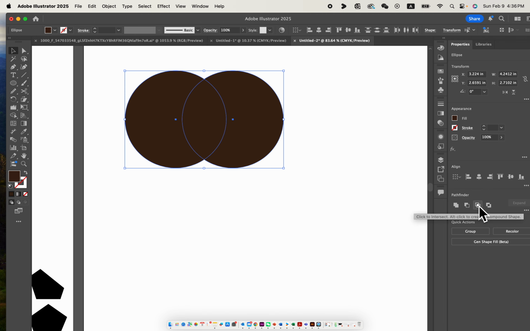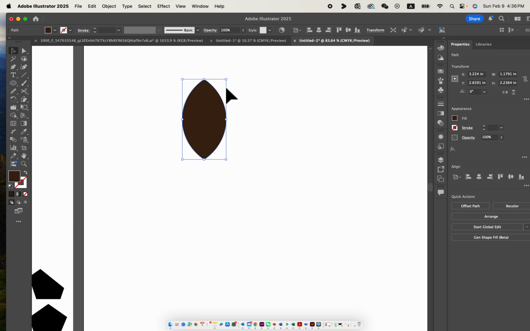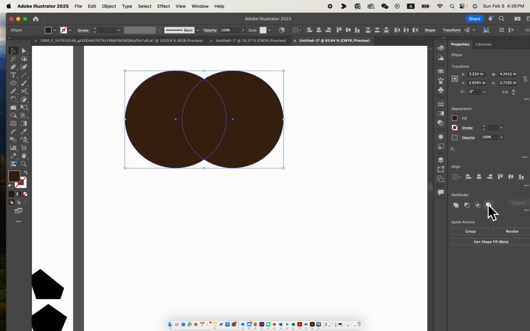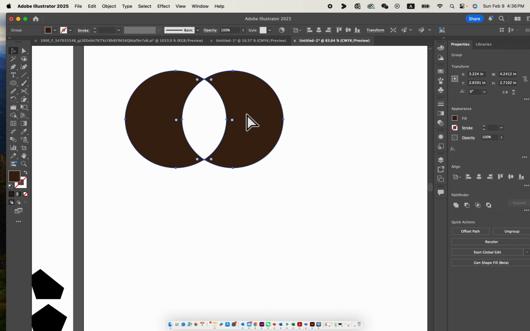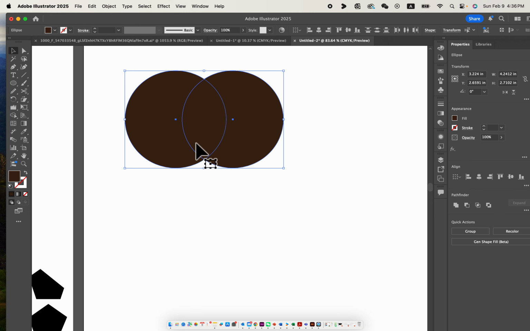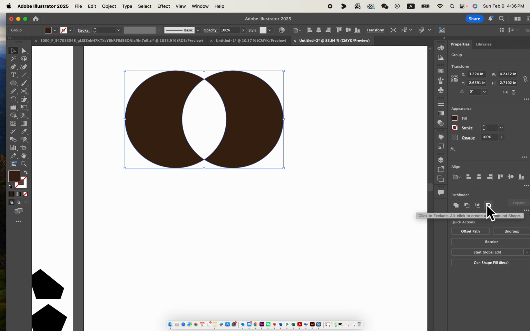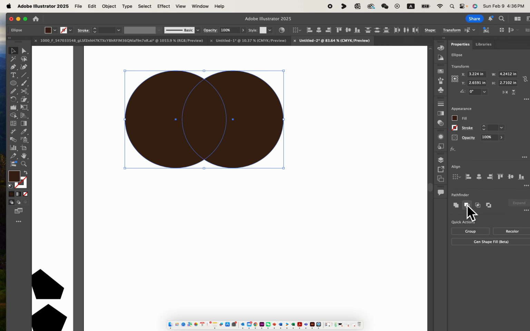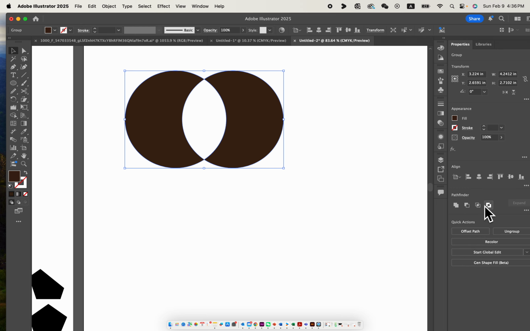Okay, going back. The third one is Intersect, which only keeps the intersect part of the two shapes. The last one is Exclude, which means it only excludes the part where they are overlapping, the part they are intersecting, right? So if you forget the definition, you can always try them. It's always nice to try them.